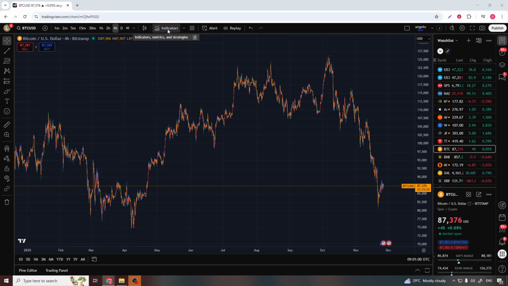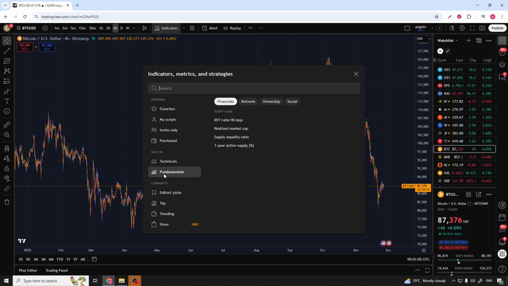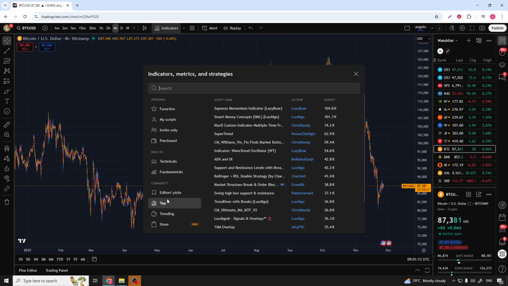Let's walk through how to add this indicator to your TradingView chart step by step. First, open up your TradingView chart for any asset you want to analyze. This can be a stock, a cryptocurrency, a forex pair. It doesn't matter. Once your chart is open, look toward the top of the screen for the indicators button. It's usually located in the upper toolbar above the chart area. Go ahead and click on that.